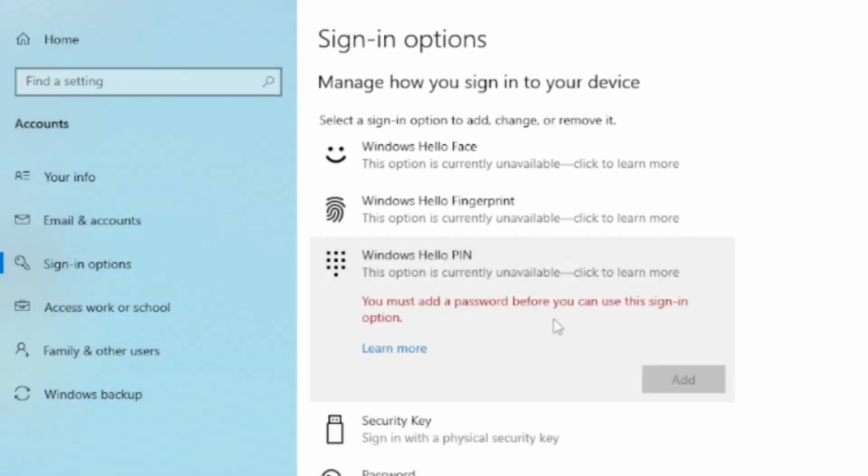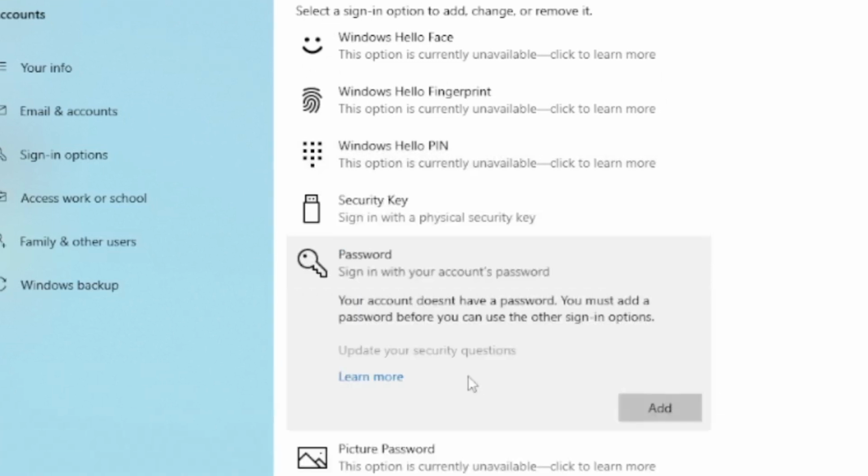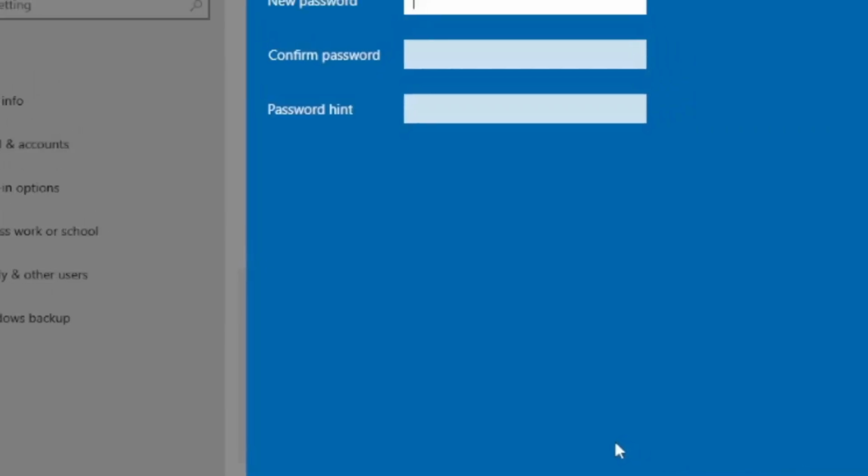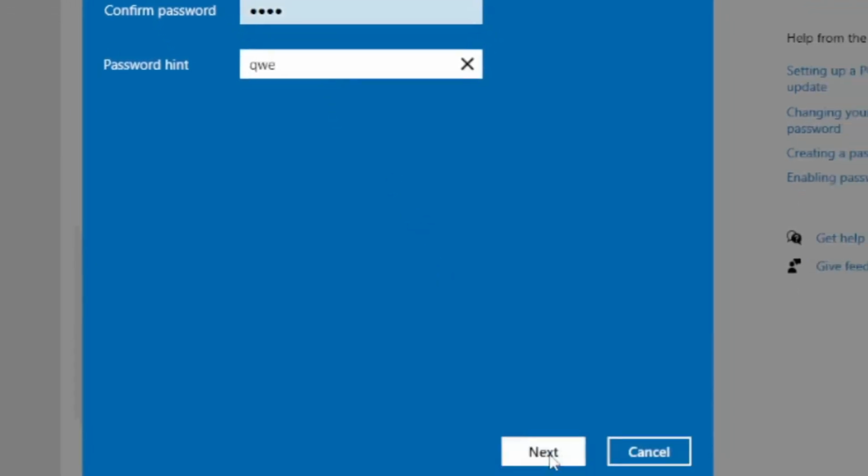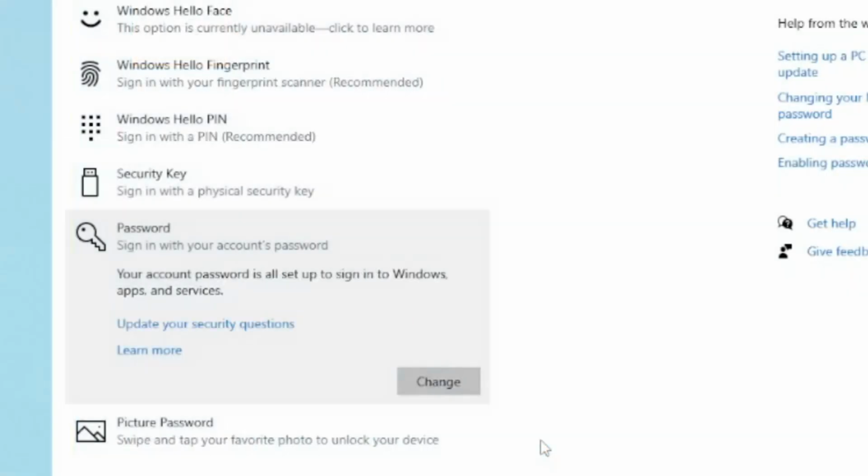First, we need to add a password before the PIN, so scroll down. Click on Password and click on Add. Enter a new password, enter the Confirm password, and enter a Hint. And click on Next. Now go to Windows PIN and click Add.